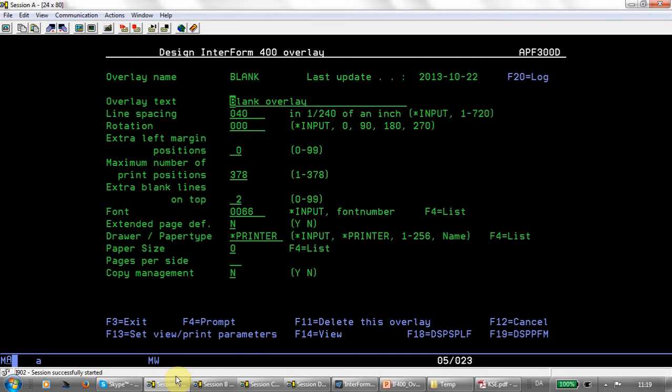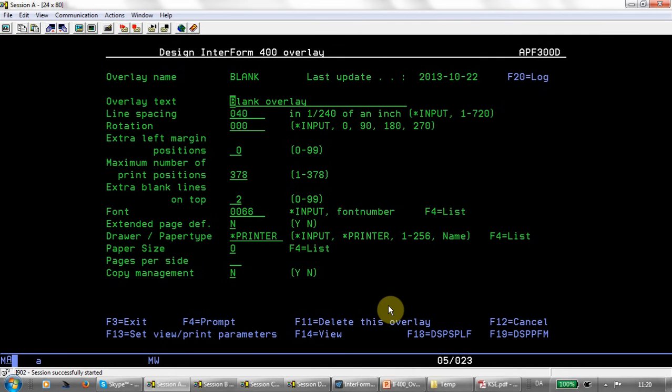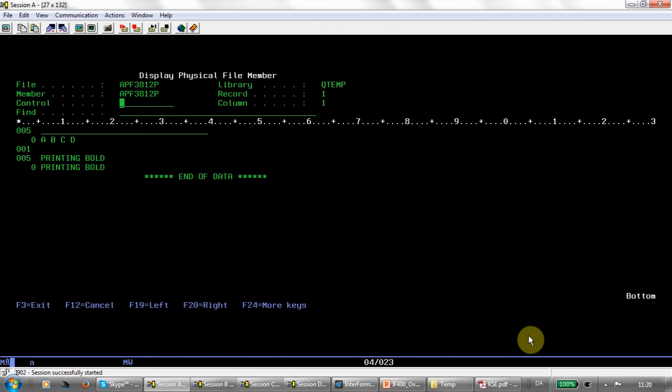And to do that, I've selected the spoof file here, and I can look at the spoof file not only with F18, which will display the spoof file as you would normally see it, but also with F19, display physical file member, where we can actually look at the spoof file like Interform400 will look at the spoof file.